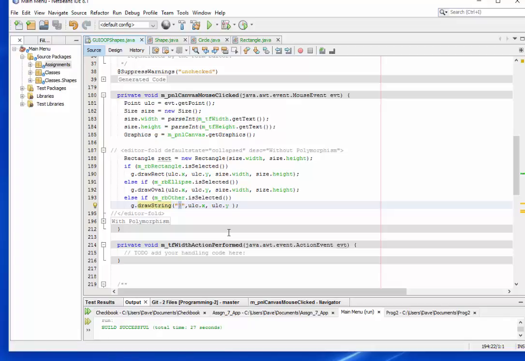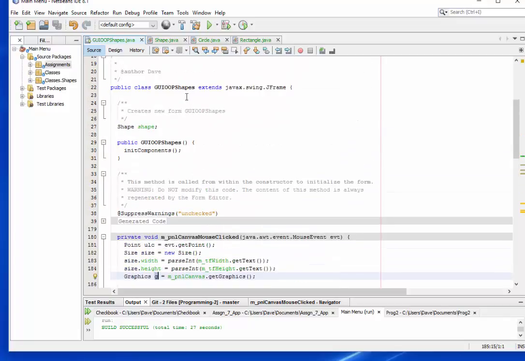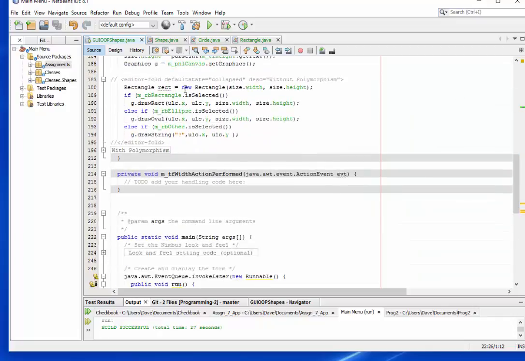And there's really nothing wrong with that, except that this is a really good opportunity to think about objects. The only objects we're using here are things like the graphics object and the GUI OOP shapes object, which is our class, which builds the app inside of it.